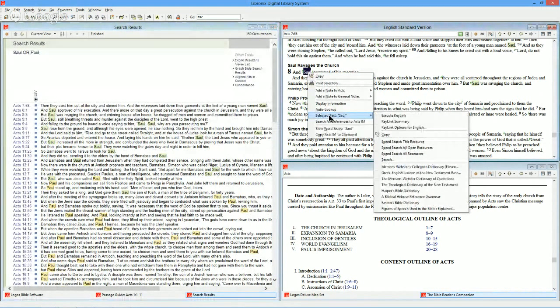Go to selected text, Saul, and when you choose your selected text, you have a bunch of different lookup options here at the bottom of the action menu. And these are all dictionaries with an entry for Saul. Now, we can look up Merriam-Webster's Collegiate Dictionary, probably won't have much information.